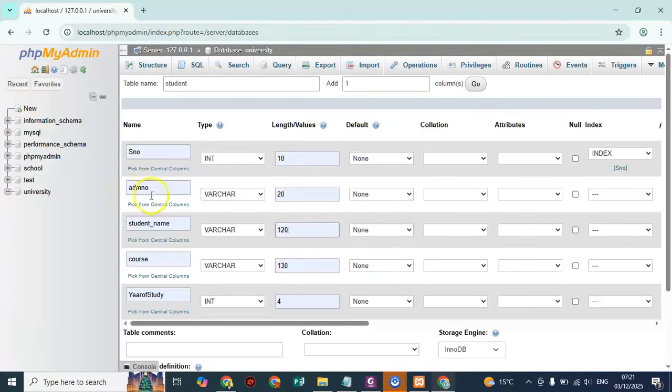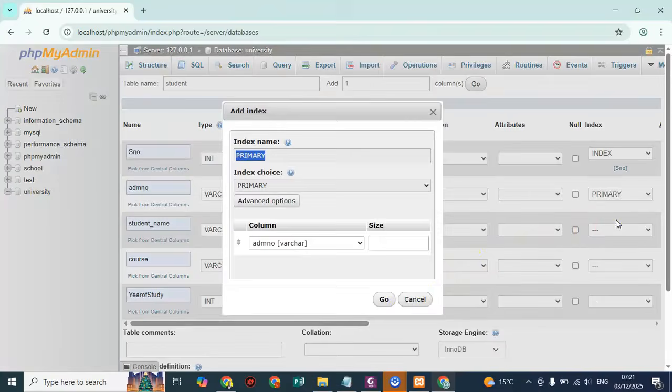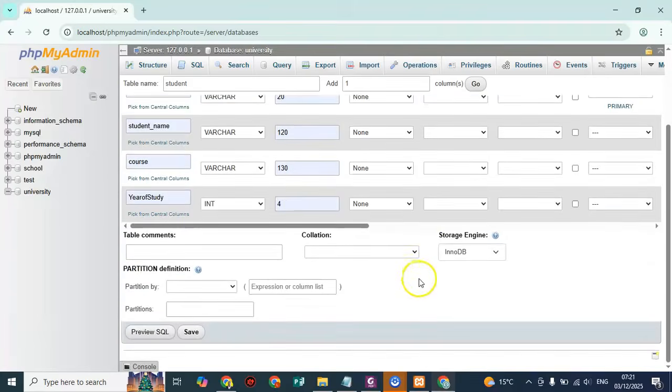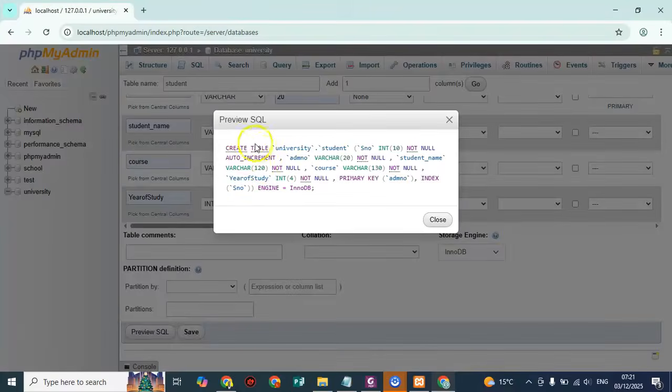So once that is done, my primary key, which is a unique identifier of the records in the database, would be this one here as a primary key. So I have to define that, and once I'm done, I can have a preview of SQL. But I want to save my work. You can have a preview of SQL. This is how it looks like. Create table university.student. So this is a database, and this is a table.